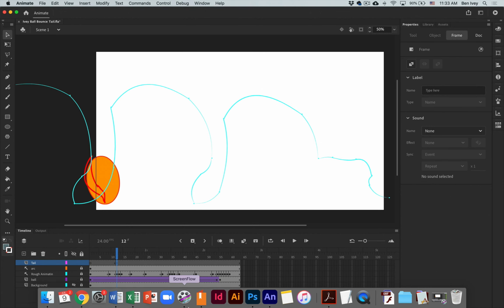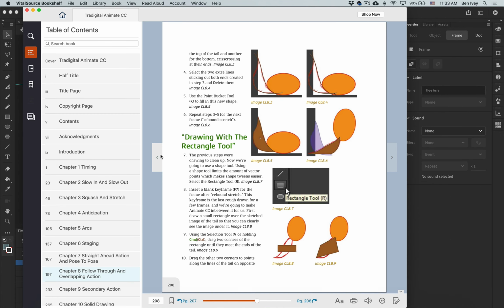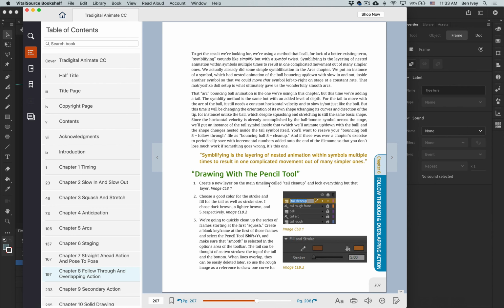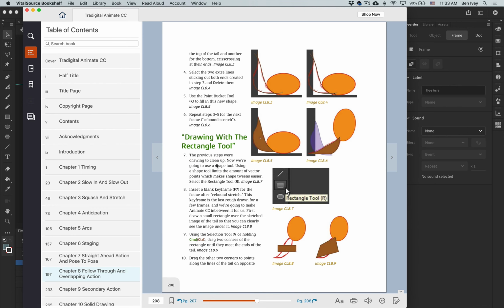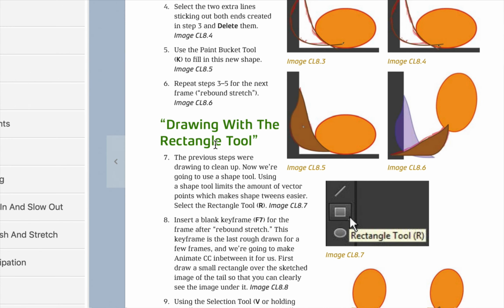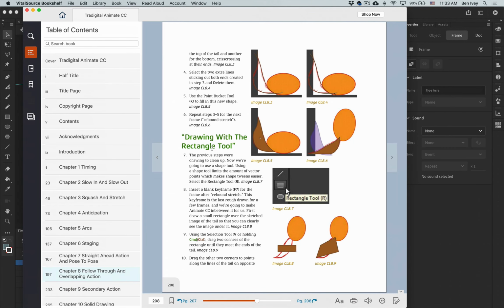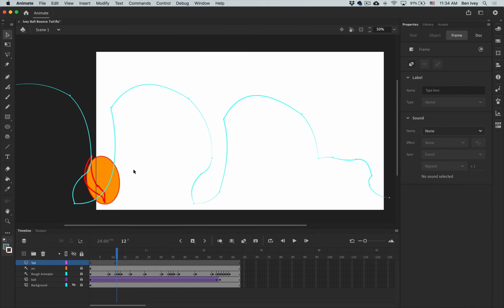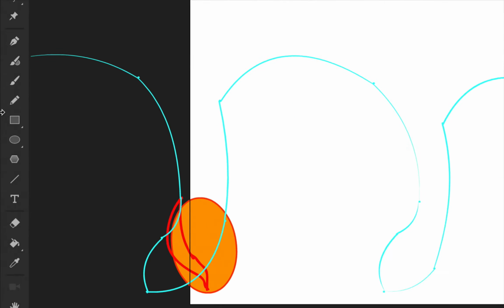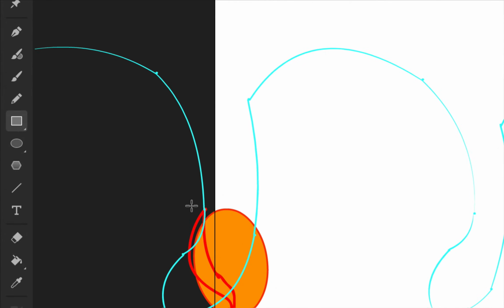Now if you're following along, the book is going to outline two different ways to draw the tail. The first way is to use the pencil tool, and the second way is to draw it using the rectangle tool. Now in my experience, I actually find what we're going to be doing easier if we use the rectangle tool to draw it off. But just know, you're welcome to use the pencil tool if you find that to be easier. Since I'm working on my laptop and I don't have my drawing tablet, I'm going to go with the rectangle option to draw off our tail.